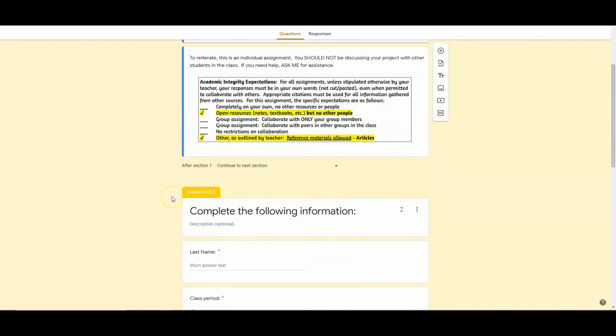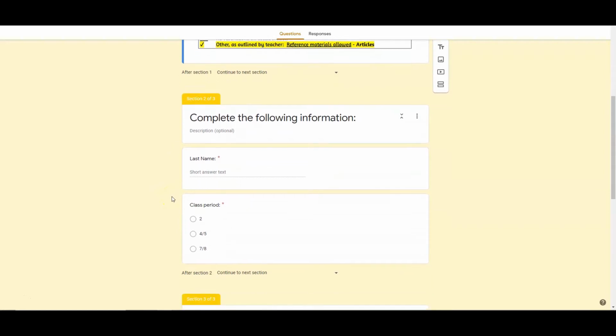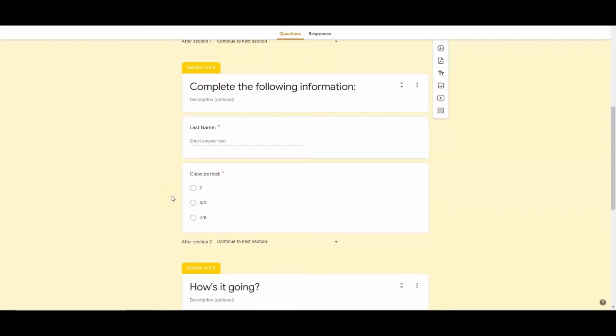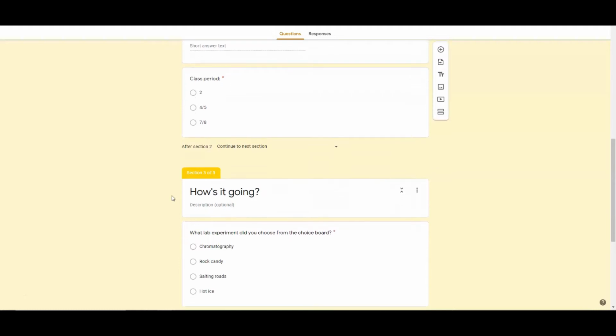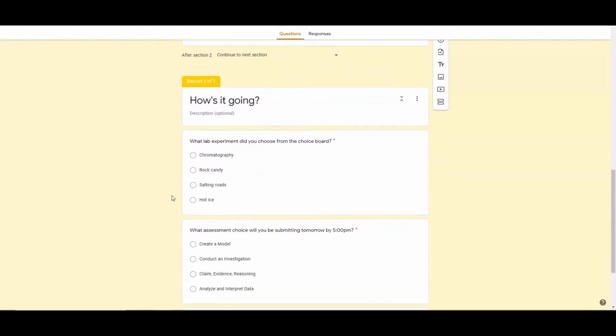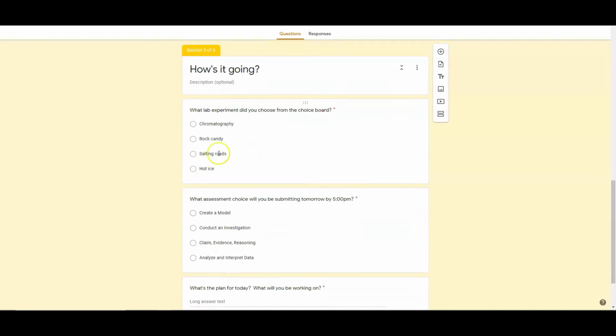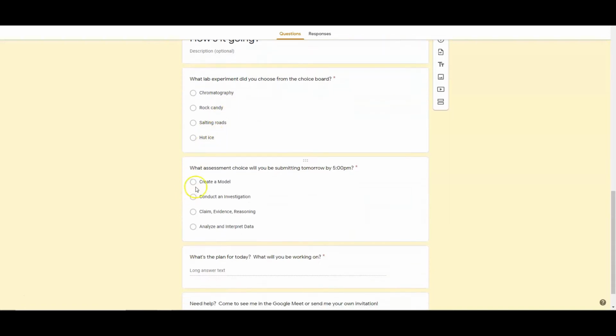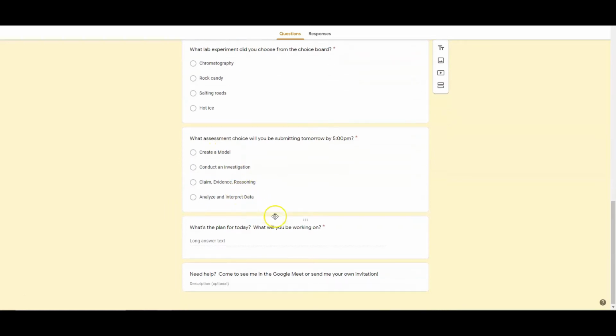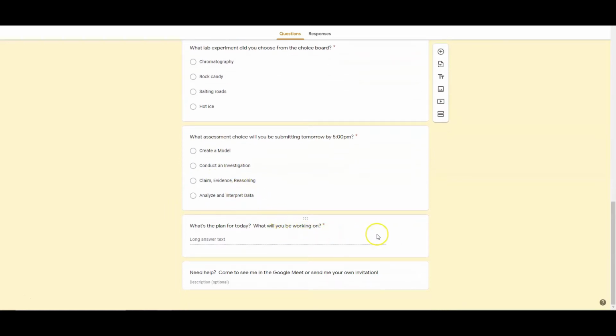And then as they navigate to the next section, the students had to type in their last name and then their class period. And then finally, I asked my students some questions about their project. So I first asked them, what project did you choose? I also asked them, how's it going? Like, did you have any problems? And then finally, I also asked them, what's the plan for today? So I wanted to know what they were working on so that I can make sure to be there to help and support them. If my students were struggling and they indicated that the lab didn't work, for example, if they didn't reach out to me, I would reach out to them. As we got closer to the assessments, I did ask my students to select what assessment they're going to be working on.